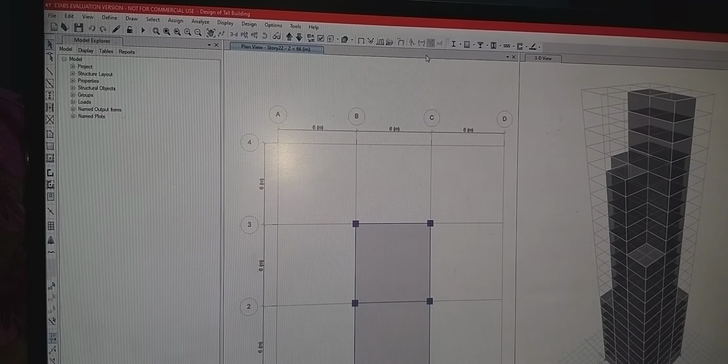You will see that the design has been started. So we will wait till the design is completed.